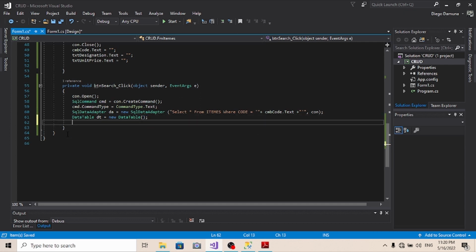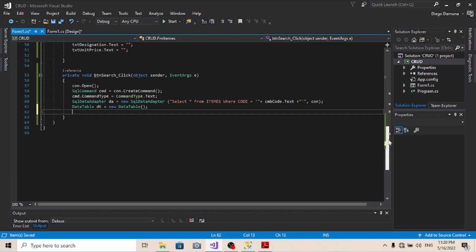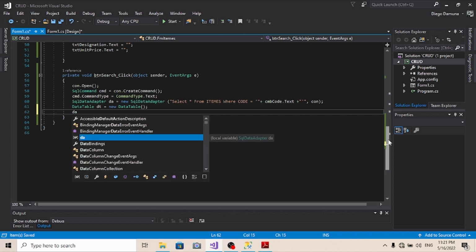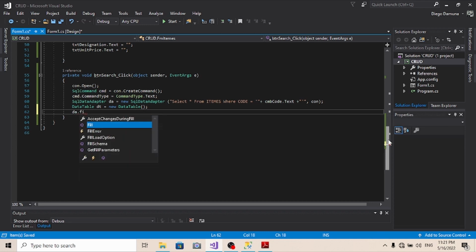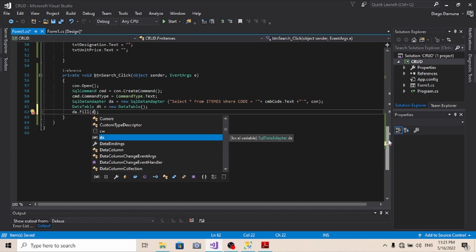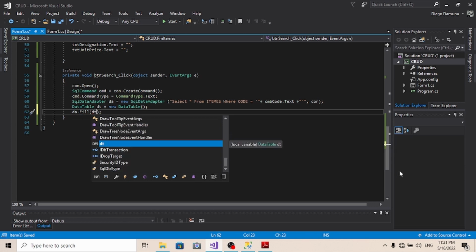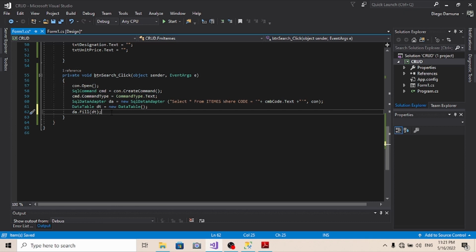Then I come down here. Then I have to fill my data table by making use of the data adapter, all right? So it's going to be DA dot fill. I close here. Then inside I have to declare the data table that I just created. Call it DT, which stands for data table. All right, it's fine.